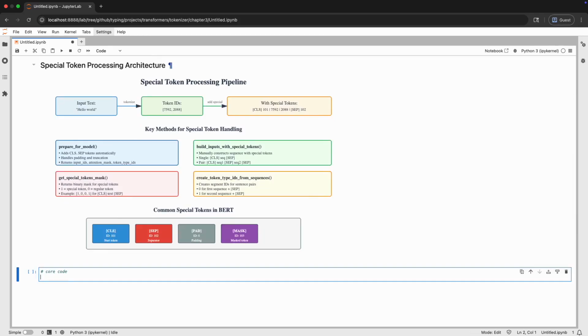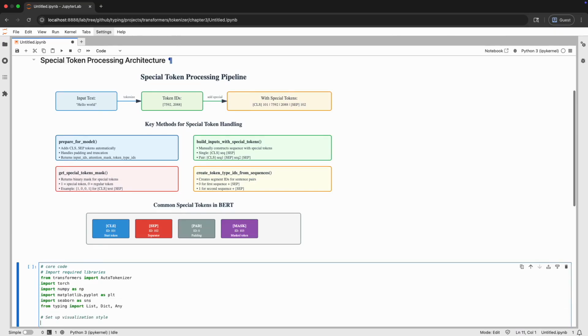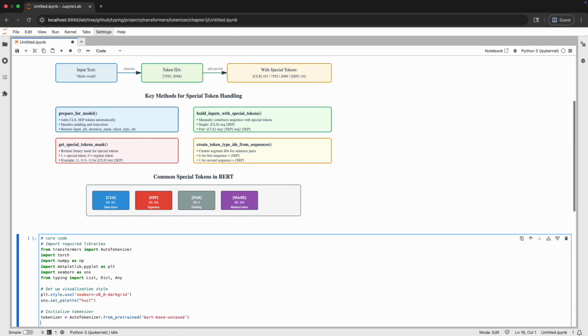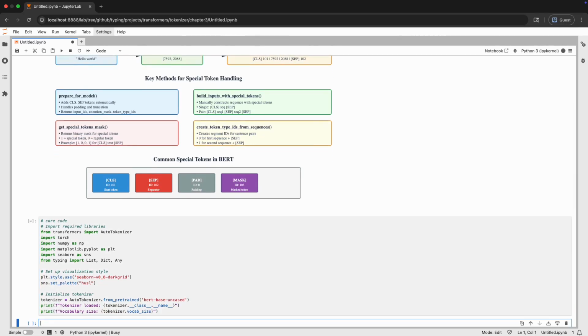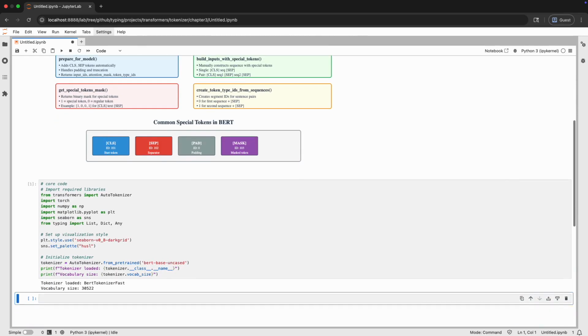Now let's set up our environment and import the necessary libraries. We're bringing in the Transformers library for tokenization, Torch for tensor operations, and Matplotlib and Seaborn for creating visualizations. I'm also initializing a BERT-based uncased tokenizer, which we'll use throughout this chapter to explore special token handling. Great, our tokenizer is loaded successfully. We're using the BERT tokenizer fast, which is the optimized version of the BERT tokenizer. Notice our vocabulary size is 30,522 tokens. This includes all the regular tokens plus the special tokens we'll be exploring.